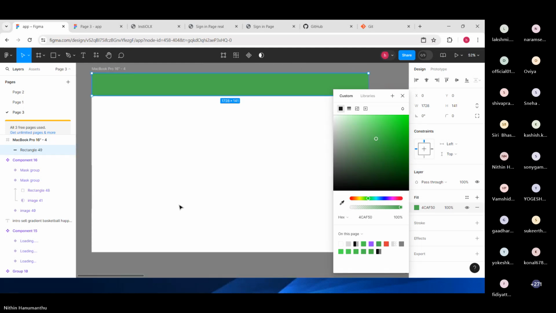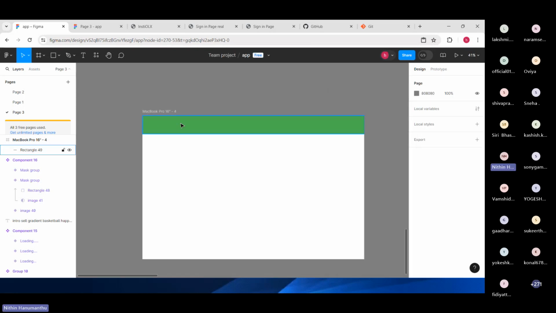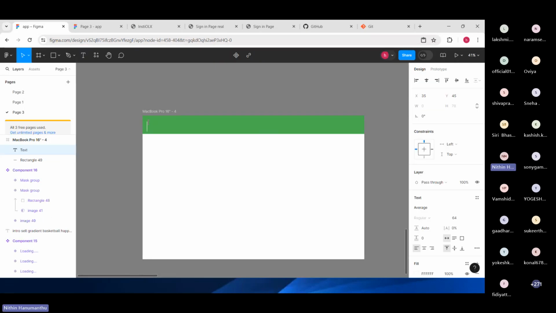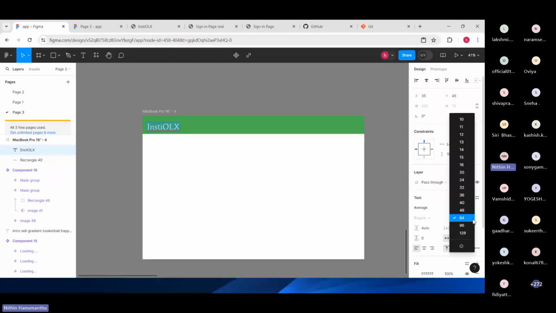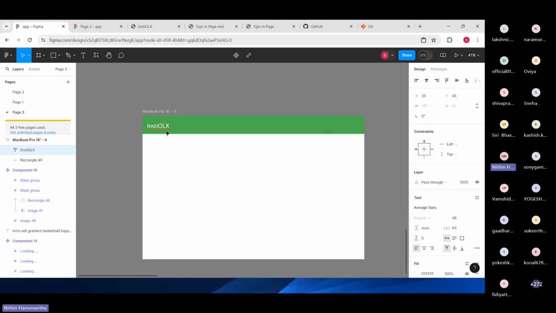Now you have to write inst.olx here. So here is the text box. Let's write inst.olx. You can adjust the text size and font here. You can see 40, 48 will be good. And also the font family you can adjust here.